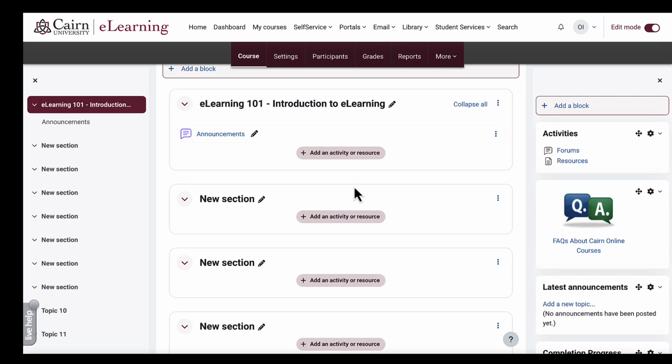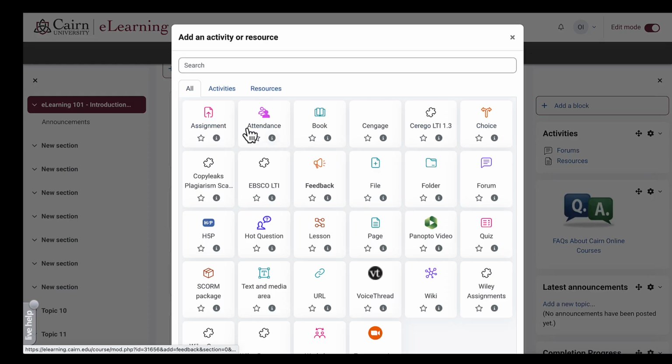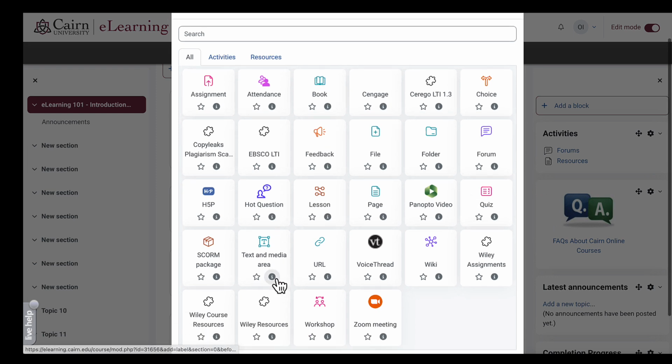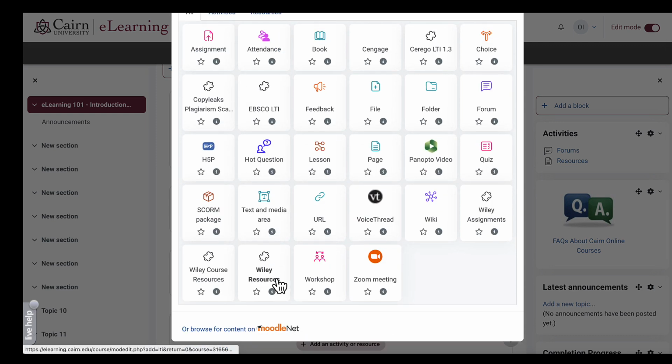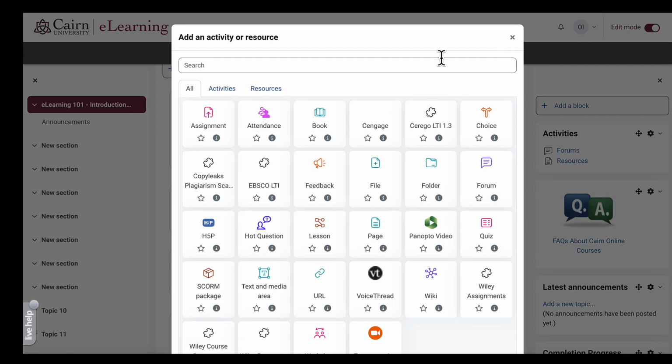To add components in our course, you'd use the add an activity or a resource, and then from here you can add assignments, attendance, book, forums, lessons, pages, quizzes, and so on in the course, including Zoom, as you can see in the very bottom. And we'll go through most of those in the rest of this tutorial.